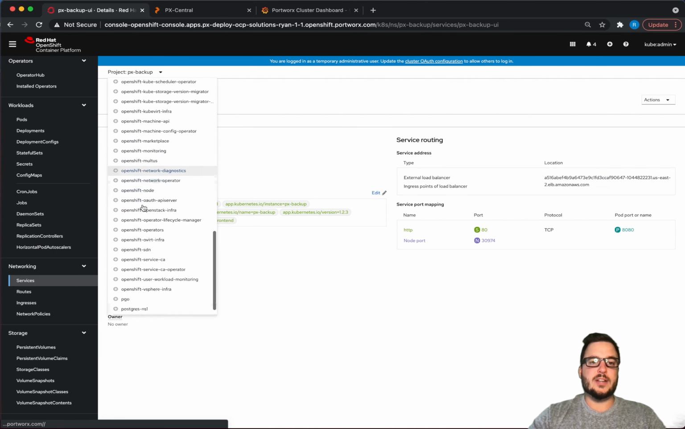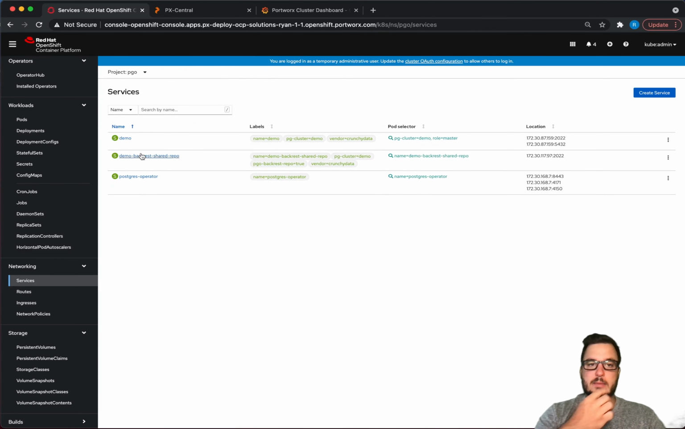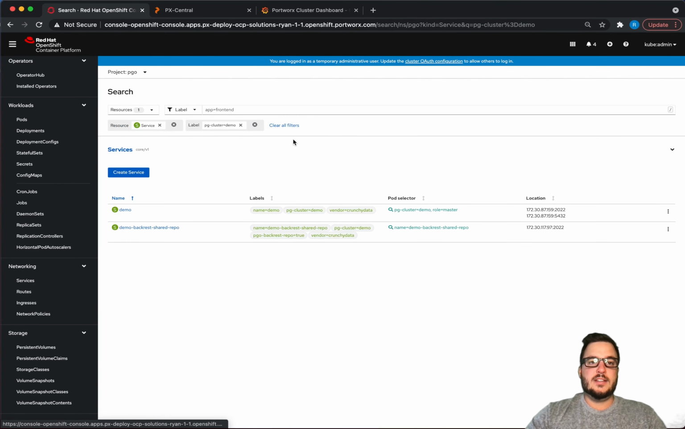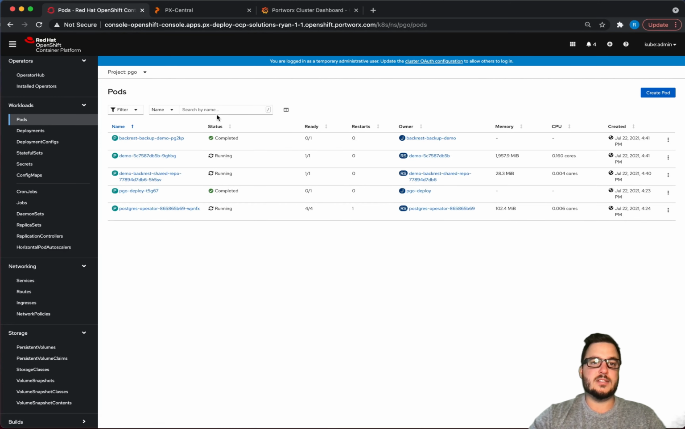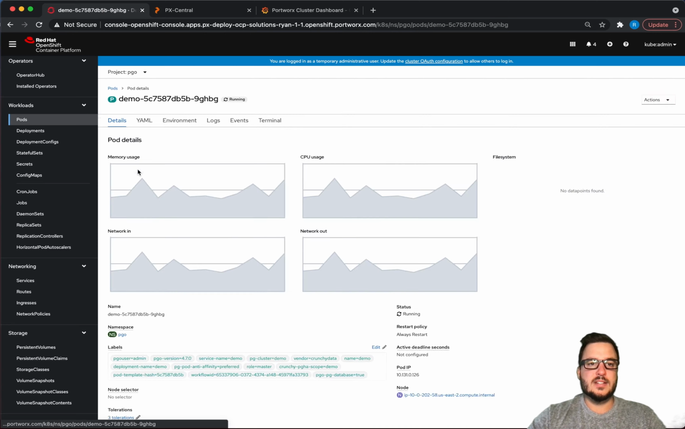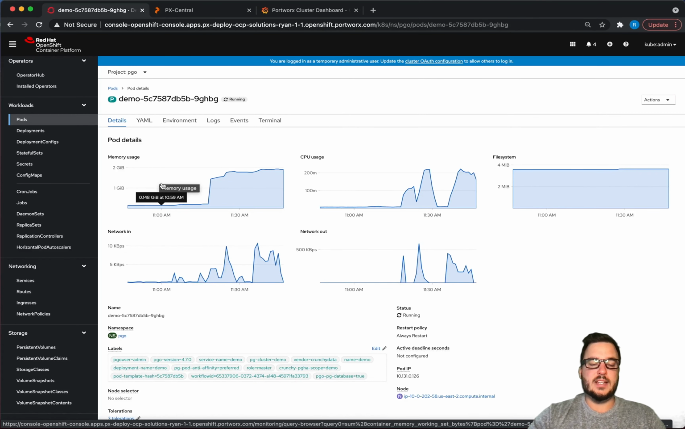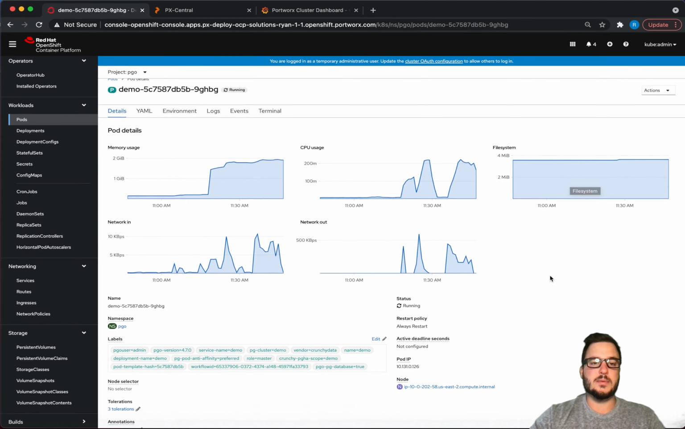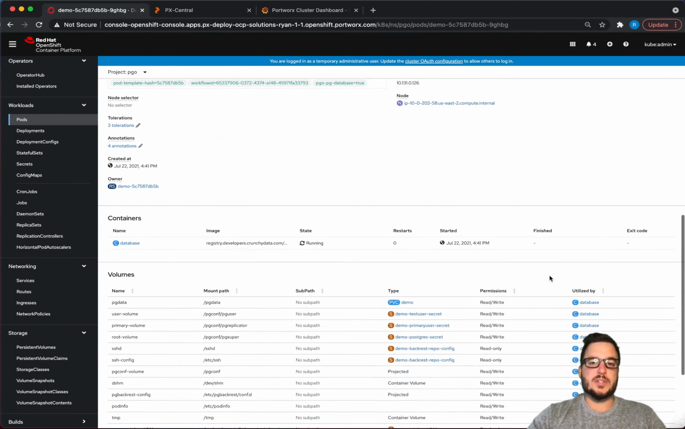Now we're going to head over to our application, which is a Postgres operator deployed to our cluster in OpenShift. Note we have a single demo deployment, and we want to go ahead and monitor the pods within this deployment. This Postgres database, deployed via the operator using Portworx volumes in the backend, has one single node. If you click on the pods, you can get memory usage, CPU, file system, and network in and out directly from the OpenShift dashboard.